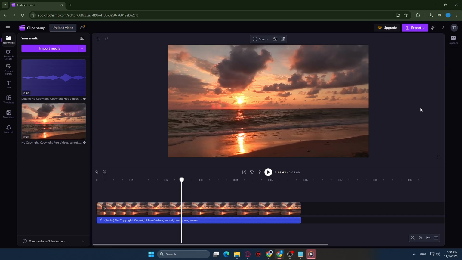Now that you're logged in and ready to go, navigate to your media assets. This is where you'll find all the videos or images you've uploaded to Clipchamp. If you haven't uploaded your video yet, you can do so by clicking the Import button and selecting the file from your computer. Once your video is uploaded, it's time to get to the fun part, adding your watermark.